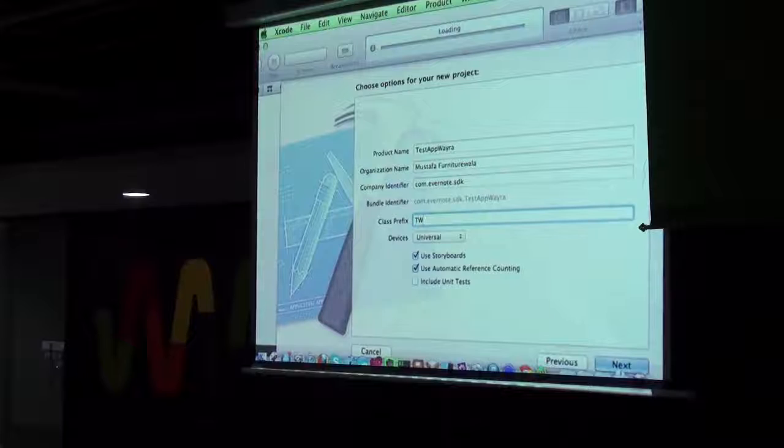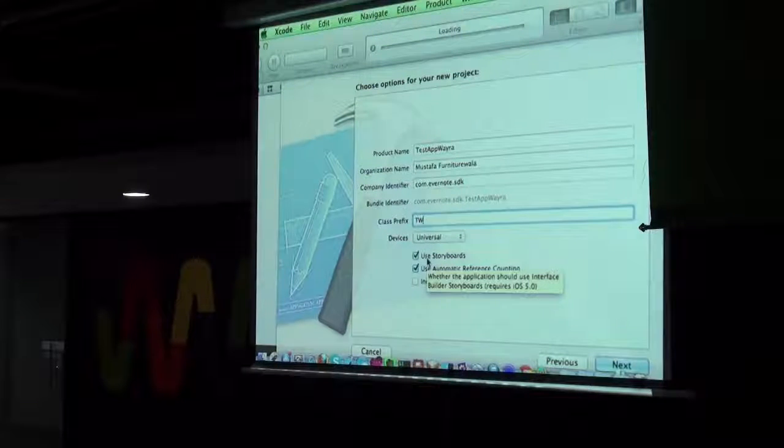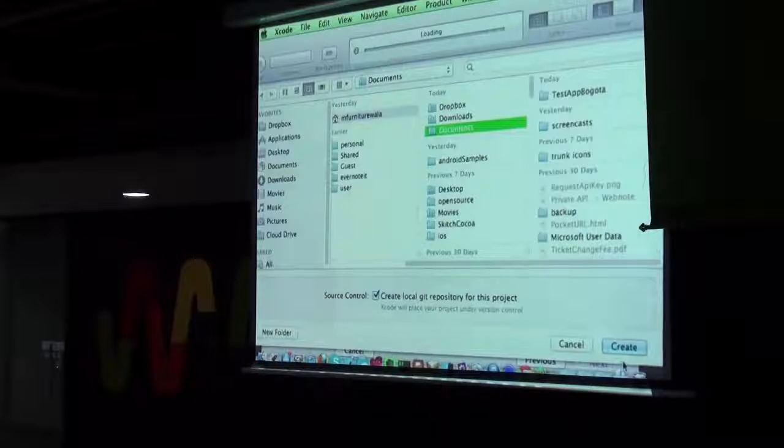Class prefix doesn't really matter. We are going to use storyboards. Storyboards, for those of you who don't know, is a quick tool. It's a nice tool for prototyping. I don't really like to use it for actual apps, but it's a nice tool for prototyping. We'll save it in documents.